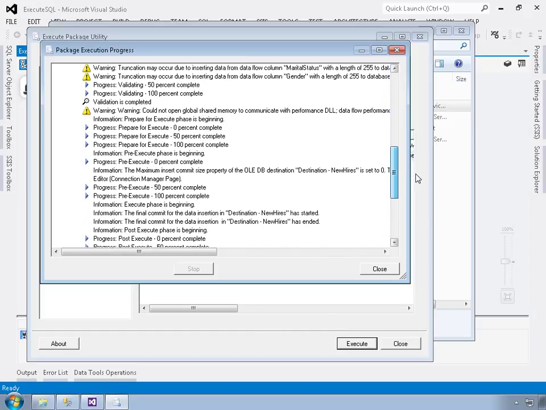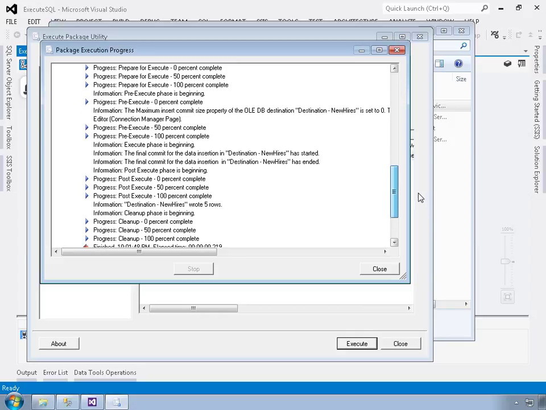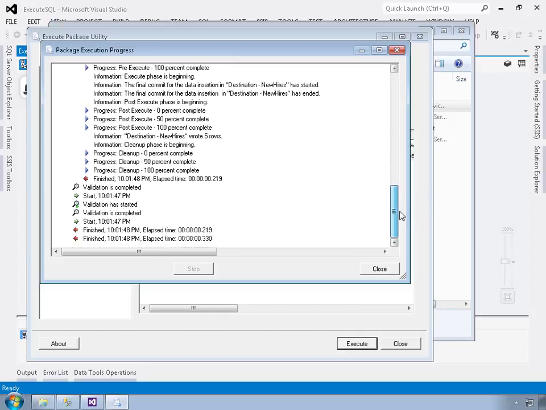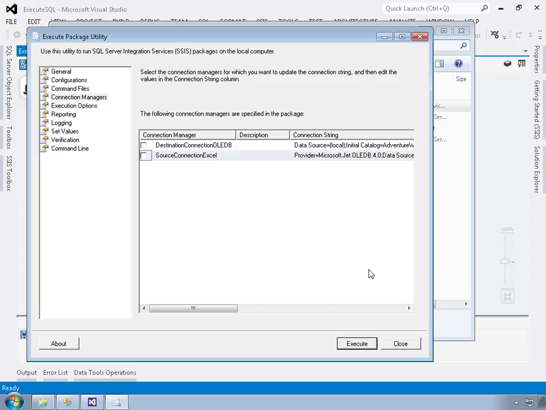So it's preparing to execute. You can see all the individual steps that go into executing this package. Okay, but looks like it executed successfully. The warnings are not of any consequence, so we're good to go.